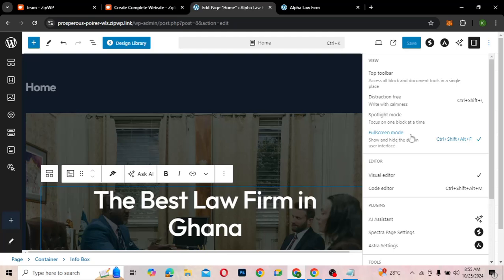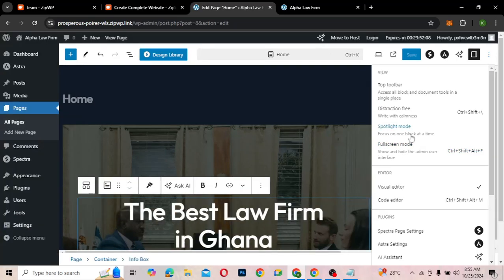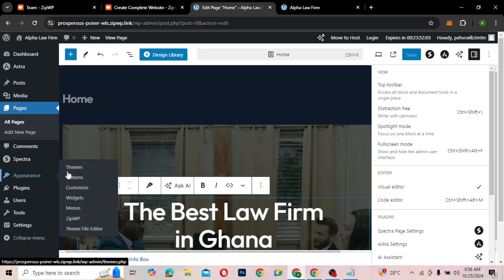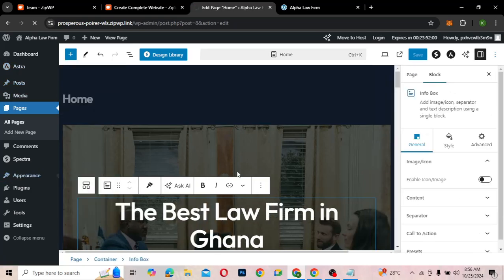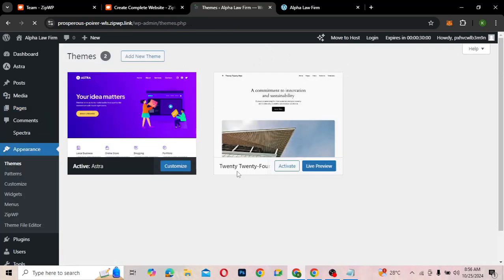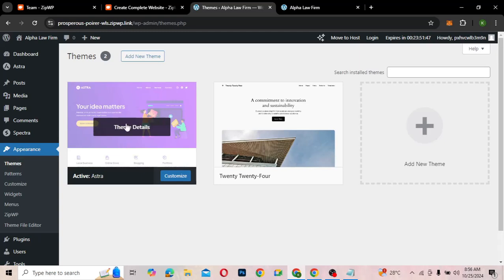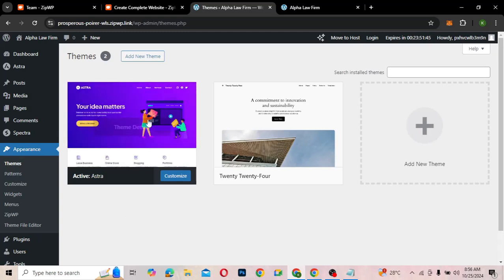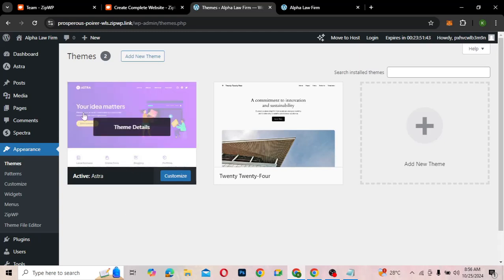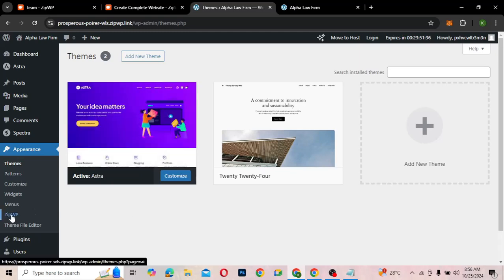So I'm going to remove it from full screen, and then I'm going to go ahead and check the appearance and see the theme that they use, and I'm sure it's going to be the Cadence theme. Okay, so it is the Astra theme. The Astra theme was used to build this particular website, which is also one of the best themes around the world. Okay, so that is basically it. And you see we have the ZipWP integration over here.